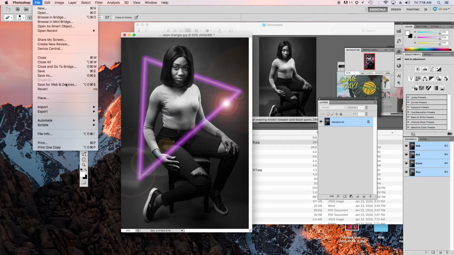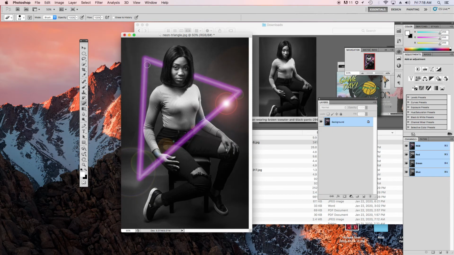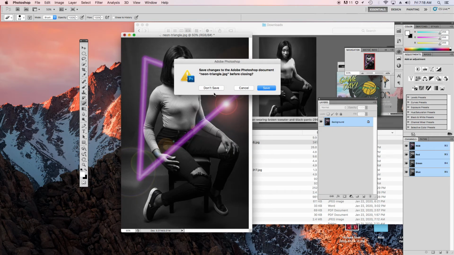Let me do this last one here. Save, lens flare 5. So you can have at least 8 of these, 8 to 10. Then click save. Then close that. Don't save that one.